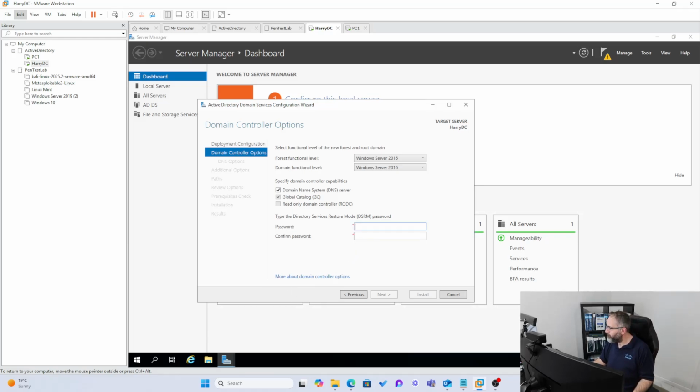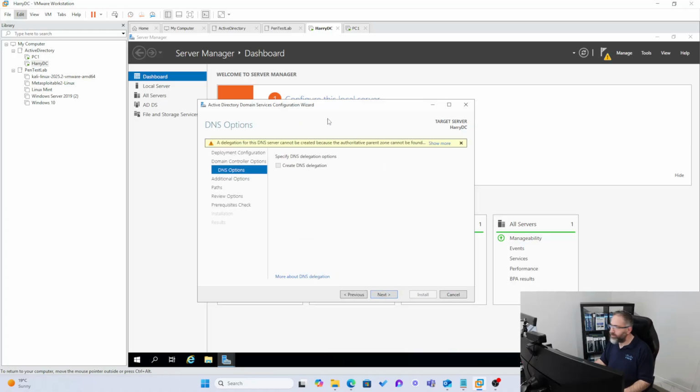But that's about it. This is the password for the restore mode. It's just in case, I guess, if you delete the directory server somehow, and you lose the password or something like that. We can talk about that in another video. But here we go. This is DNS options. It will install DNS now.